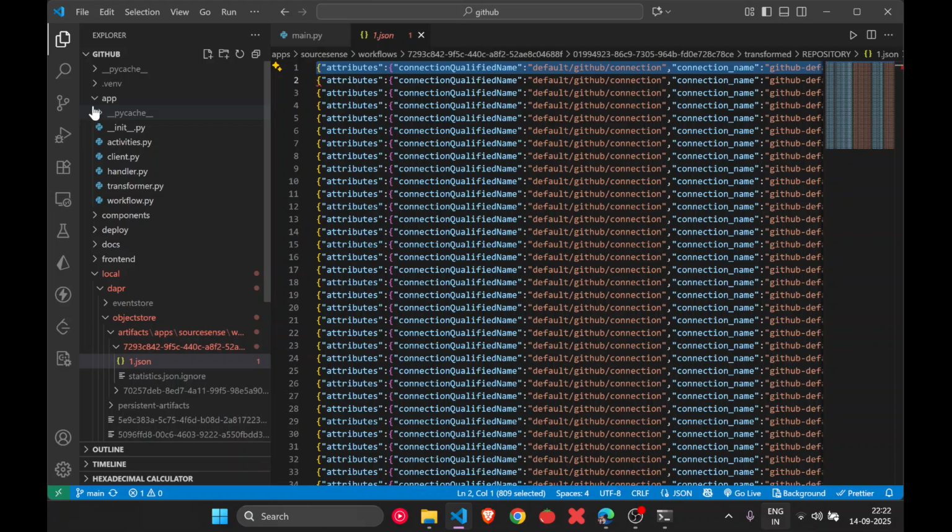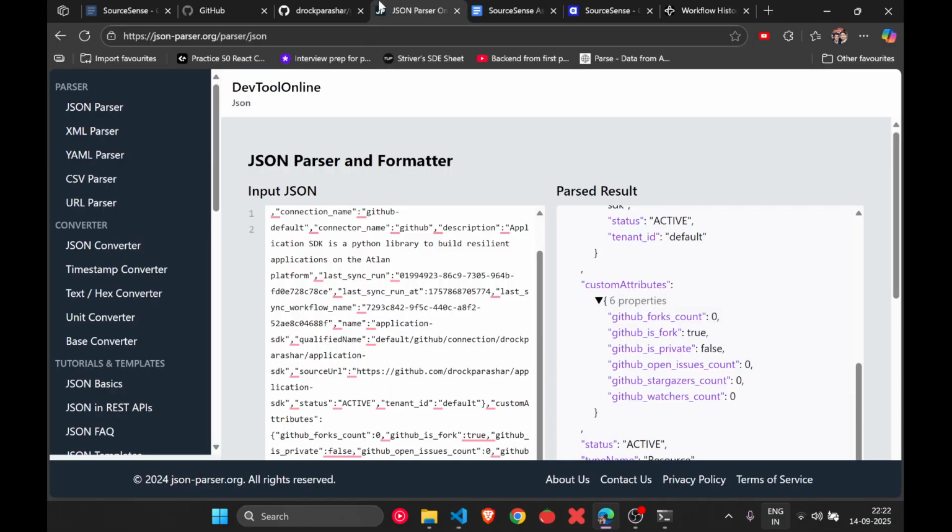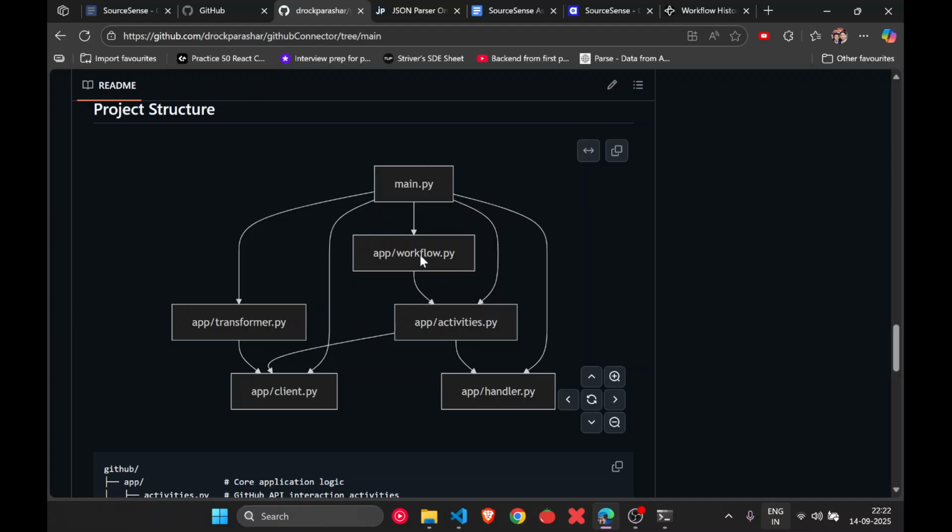So these are all the files. I have created an architecture diagram which will show the workflow. This is the project structure. Here it has main, workflow, transformer, activities, and client and handler. Main is the main application entry endpoint.